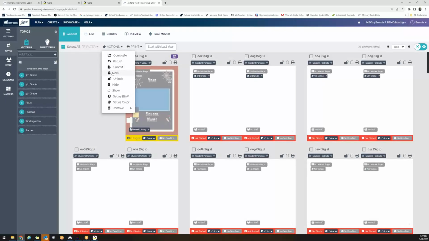Locking a page and unlocking a page. Maybe you're done, you think, but you just want to sit and wait on a page. Maybe there's some last minute changes, but you don't want anybody to mess around with that. Lock is a great option.